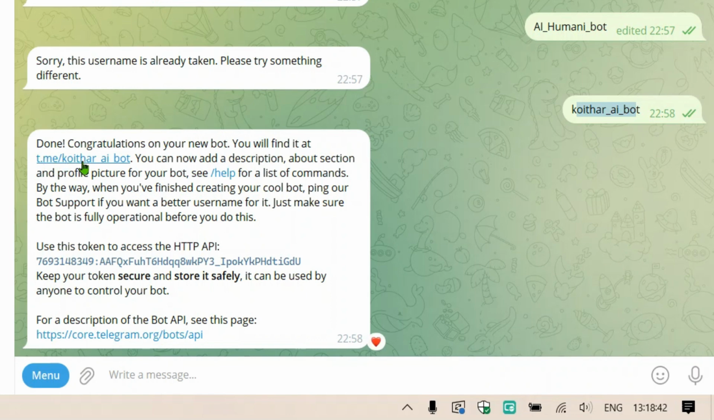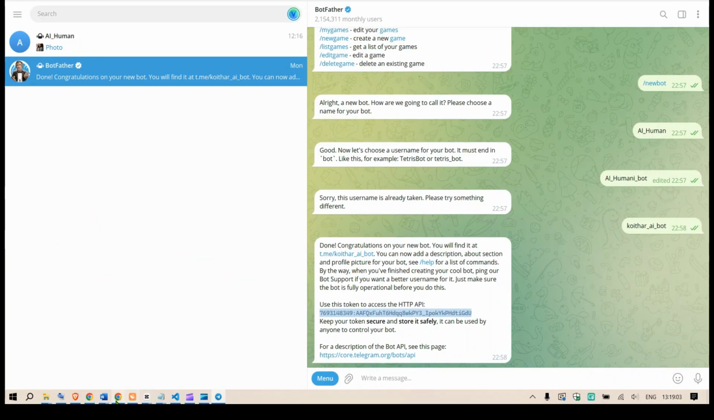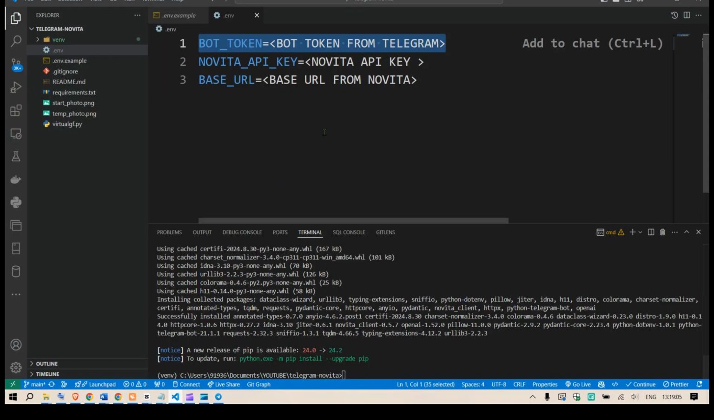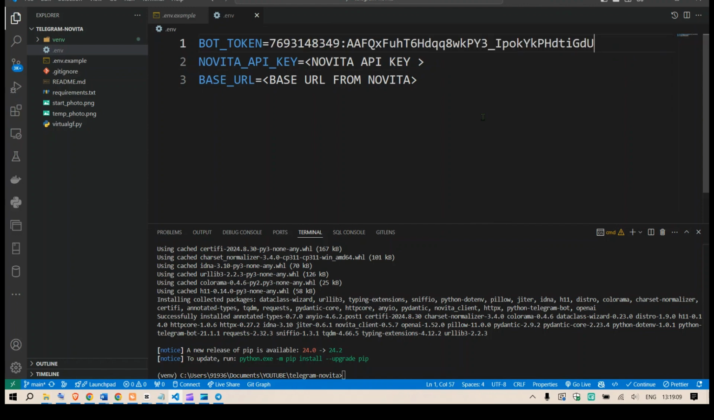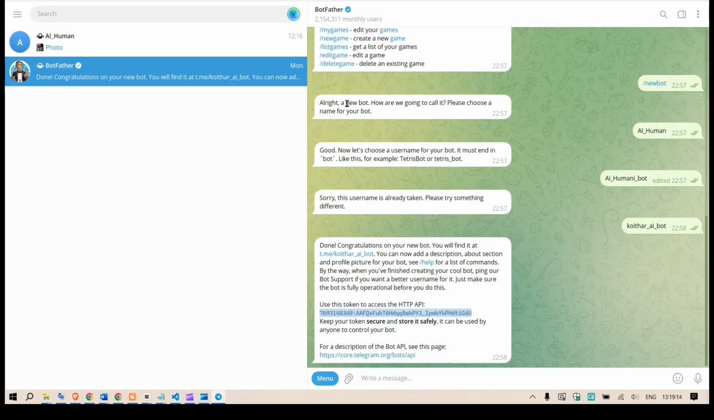If I want to share this bot with you, I can share this username, t.me/Quether AI bot. The important thing here is that we have this access token. This is the access token to access this bot. Now we're going to copy this access token, go to our environment variables on Visual Studio Code Editor and paste it here.